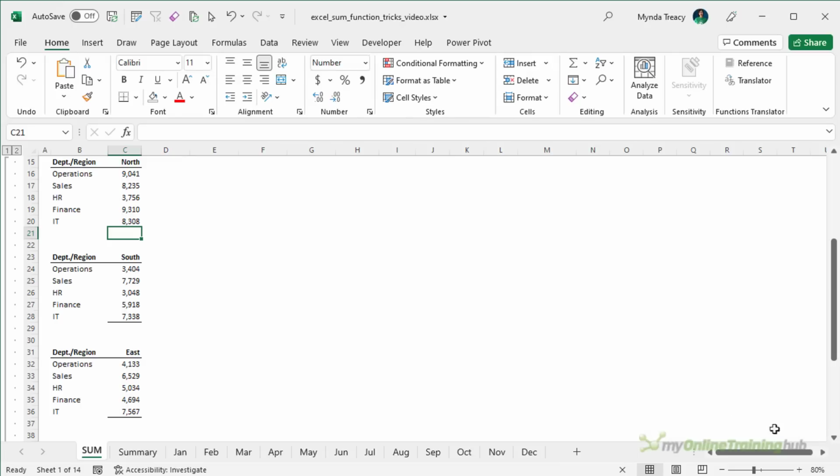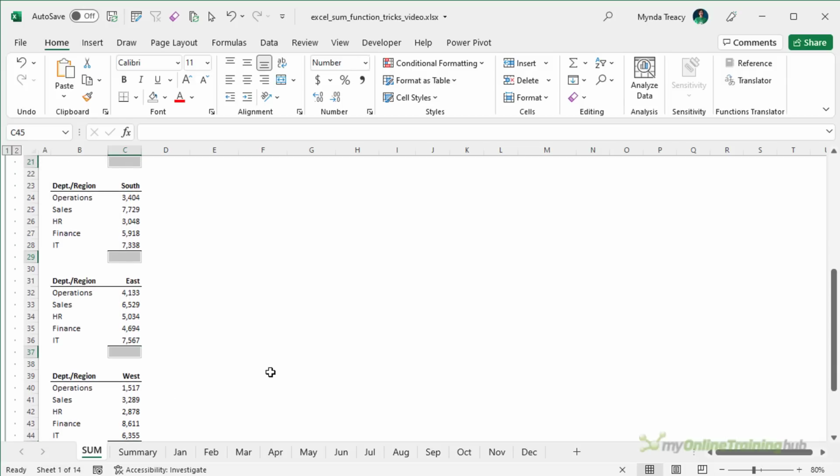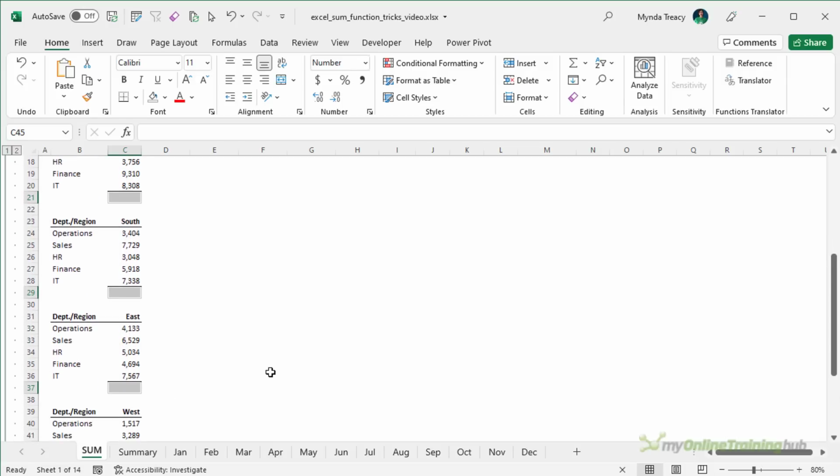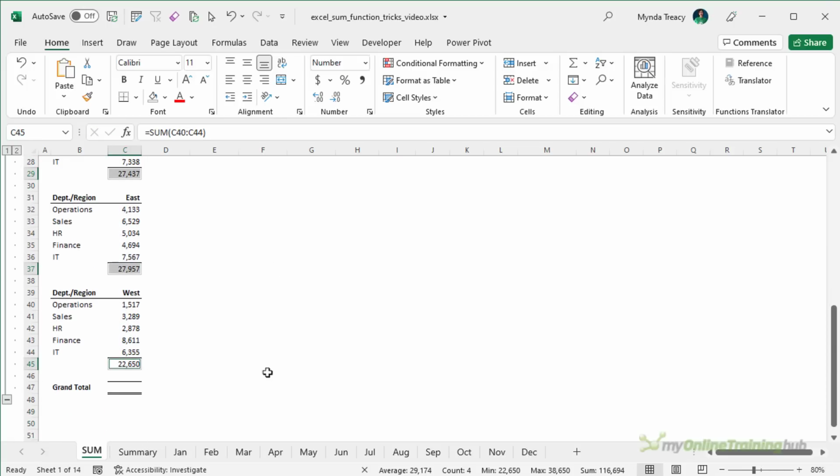You can also use AutoSum on non-contiguous cells. So here I've got several lists and I want to sum each one of them. So I've selected the cells and then Alt Equals and it enters the formulas for me.